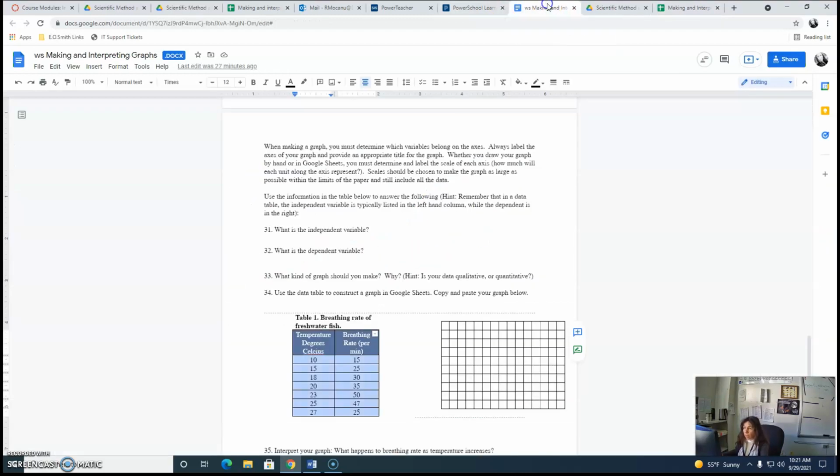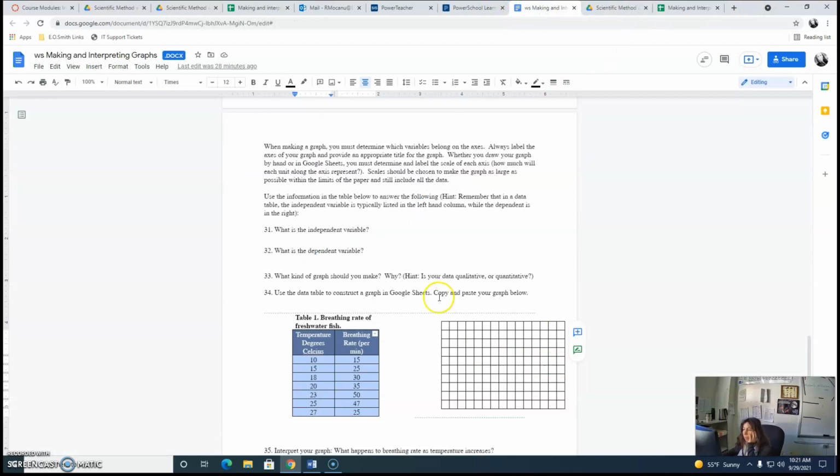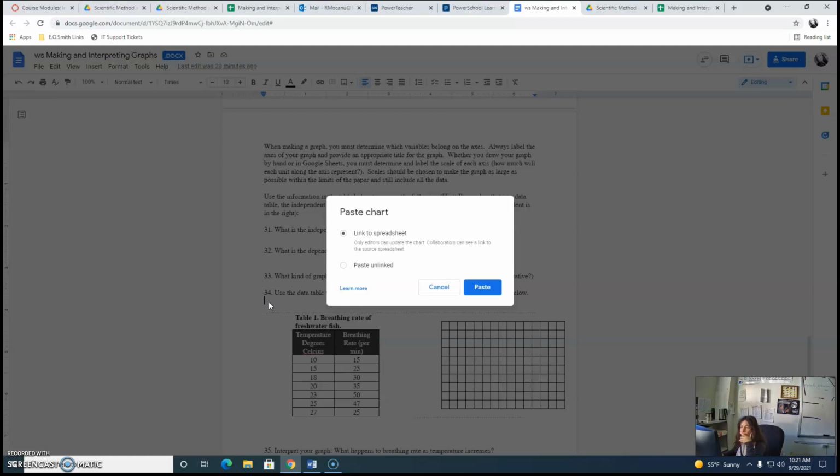Let me see if it actually meets all the requirements. So use the data table to construct a graph. I just did that. And now it's asking me to copy and paste your graph below. There are a couple of ways you can do that. I'm going to click on my graph, right click on my mouse, and I'm going to say, let's see, I'm not going to do that actually. So what I'm going to do is click on my graph, Control C on my keyboard to copy it. Let's see if that works. Sometimes it does, sometimes it doesn't, but there are different ways. So I'm going to try to paste it right in here.